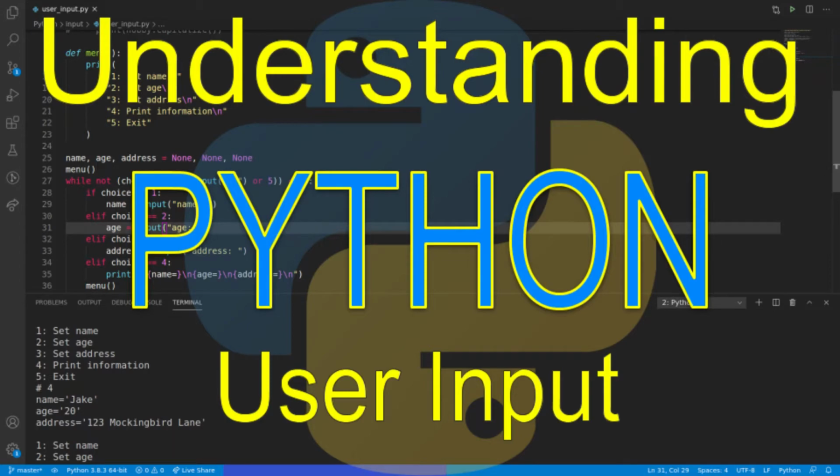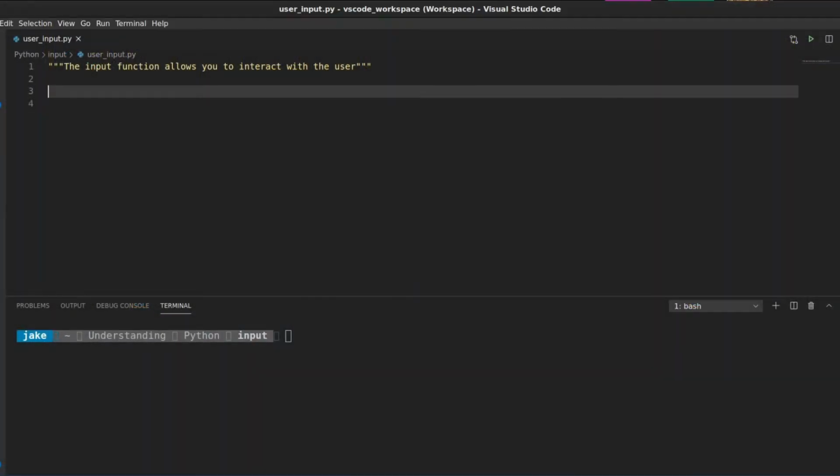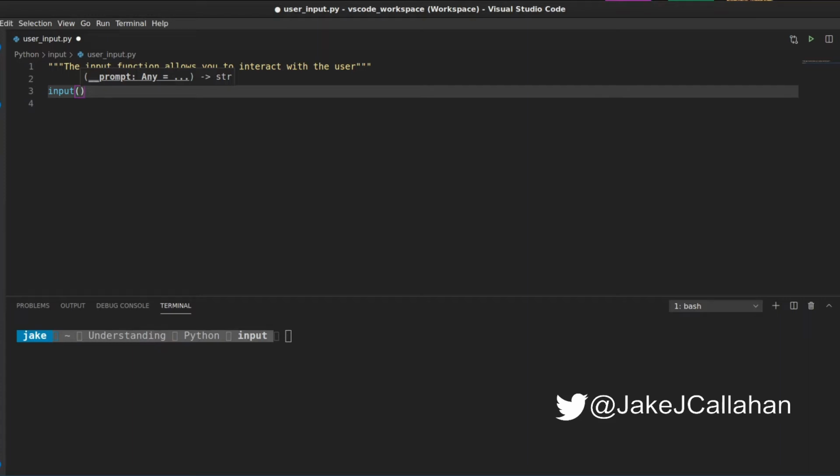Now let's get started. The built-in function that Python has that allows us to get user input is simply called input. Now, input doesn't have to have an argument passed into it, but the argument that it does accept is called a prompt. So this is effectively the question that you're asking a user. In this example, we'll ask, "What is your name?"